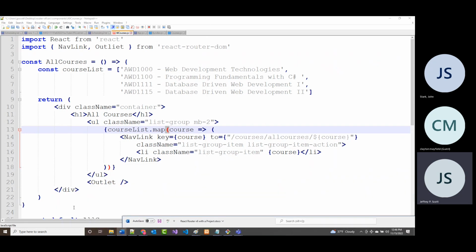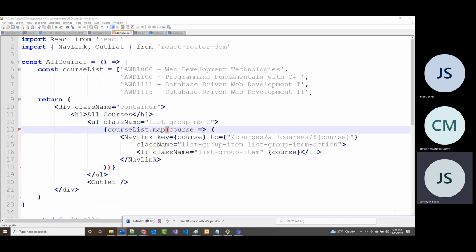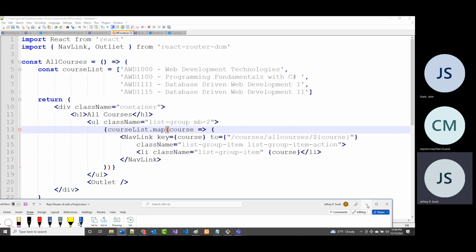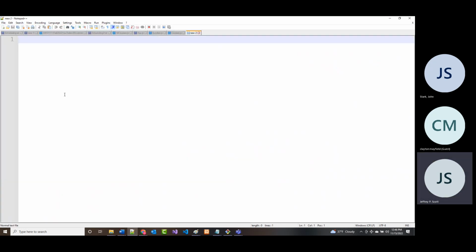Now, it's not going to work because the step before this didn't work, but I believe that everything that's in here is correct. So let me save this and let me do a file new, and I'm going to put in the single course that's shown on the bottom of page 11 in this handout.